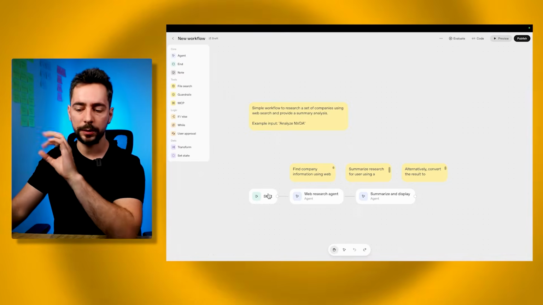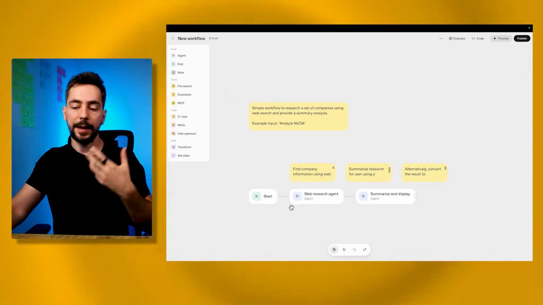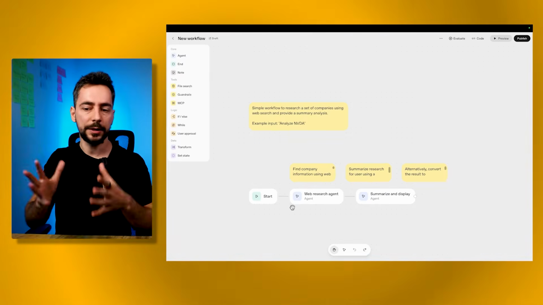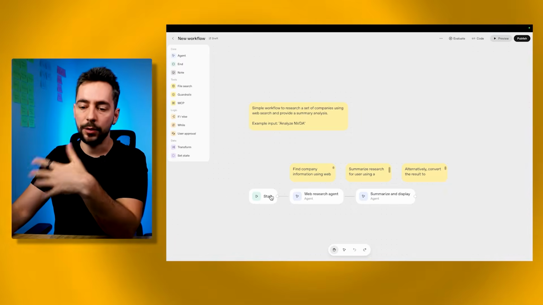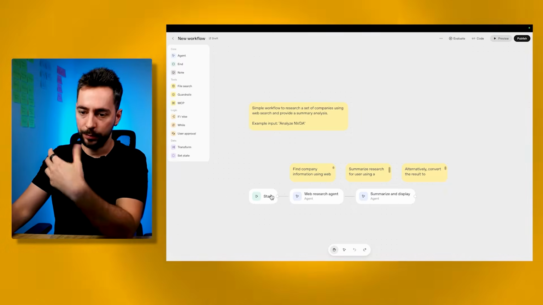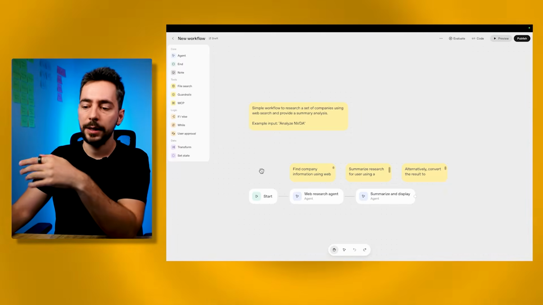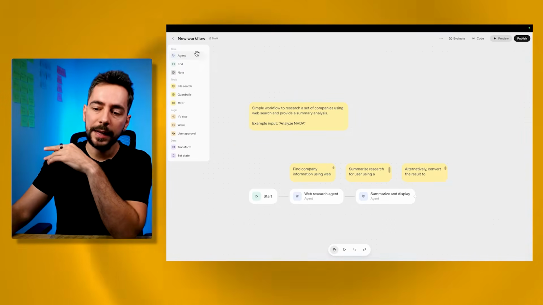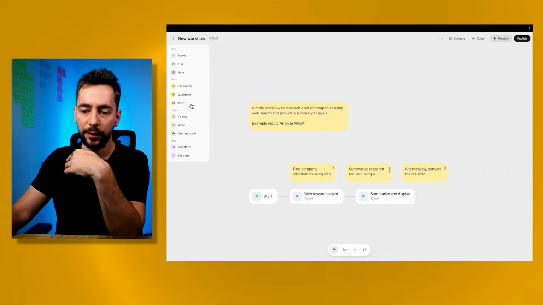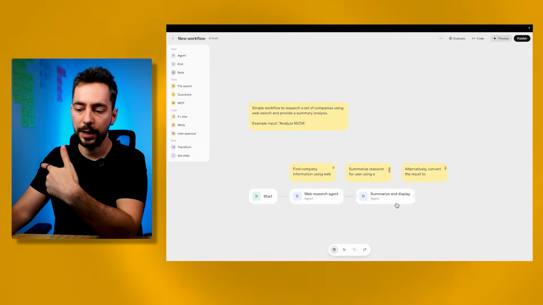Every workflow will start with a start node. And after that, you can build whatever logic that those workflow provides. But yeah, start is where user provides its input and where we can send some kind of request like in ChatGPT. And on the left, you can see different types of nodes that we can use in our workflow.